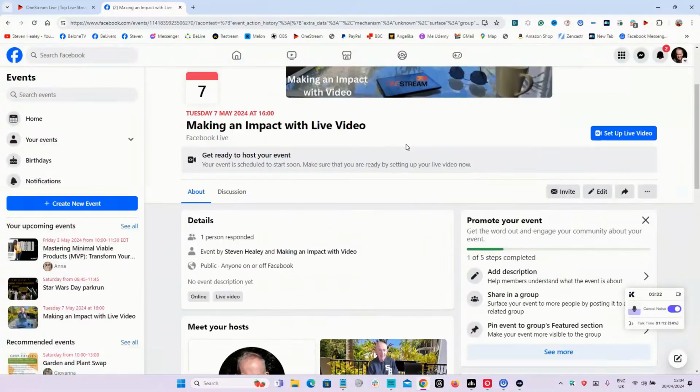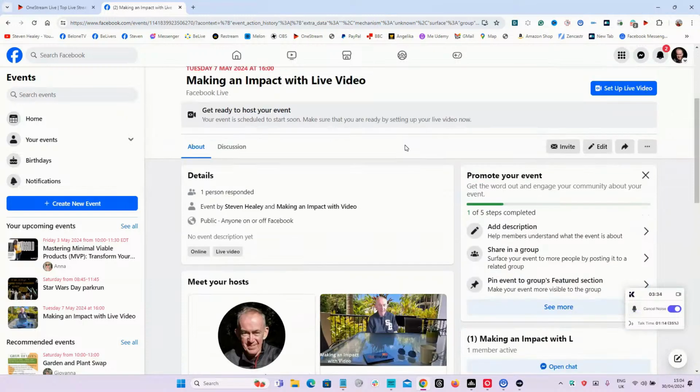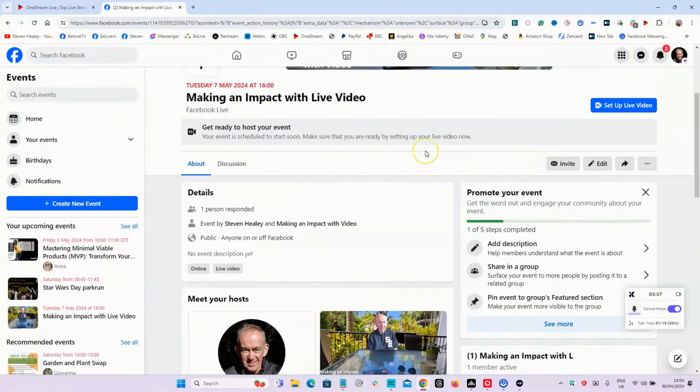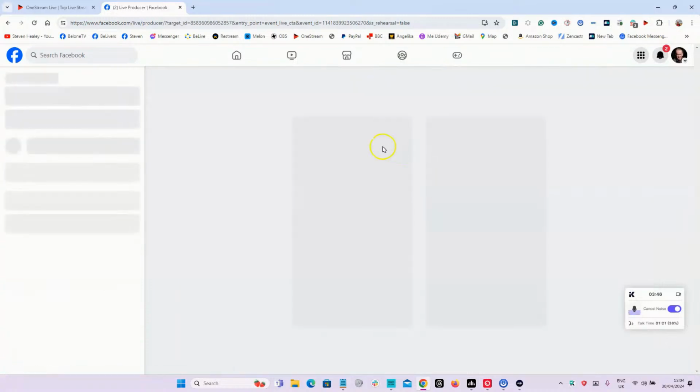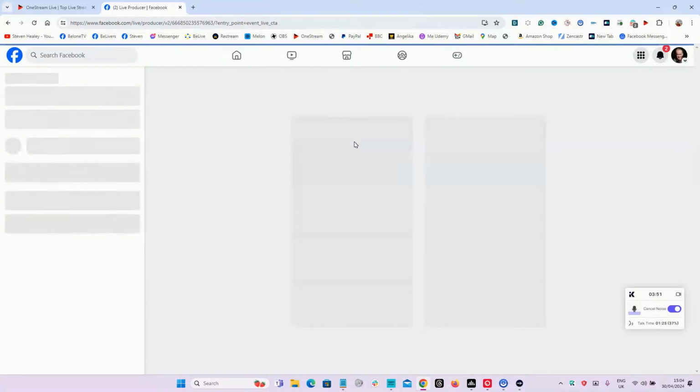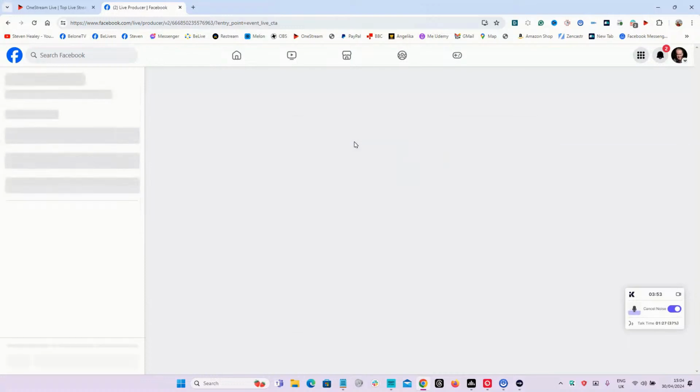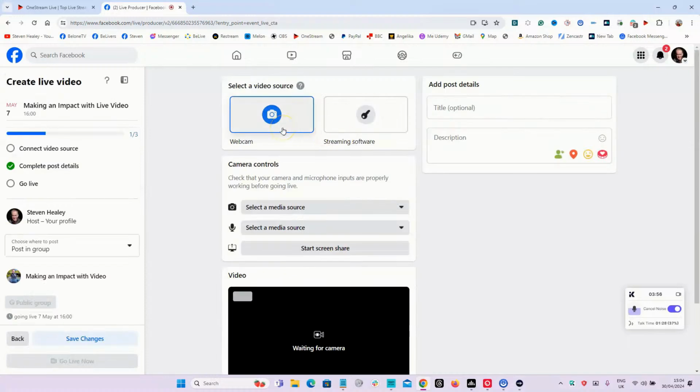And we now have the page. Each event gets its own page, and we're going to set up the live video. So set up live video is there, and the page will switch, and it will then ask us the next question. And the next question is, do we want to use a webcam, or do we want to use streaming software? Well, we're going to use streaming software. And I'm going to use the OneStream Studio to broadcast here.